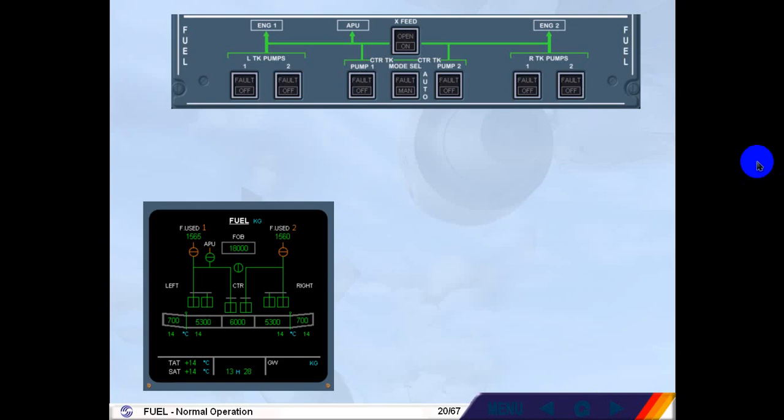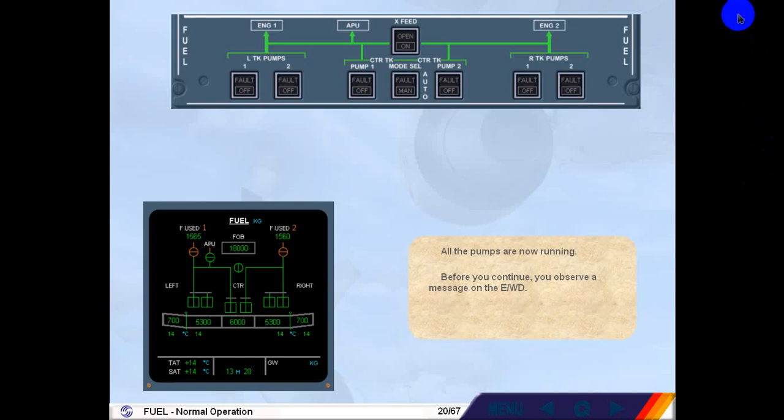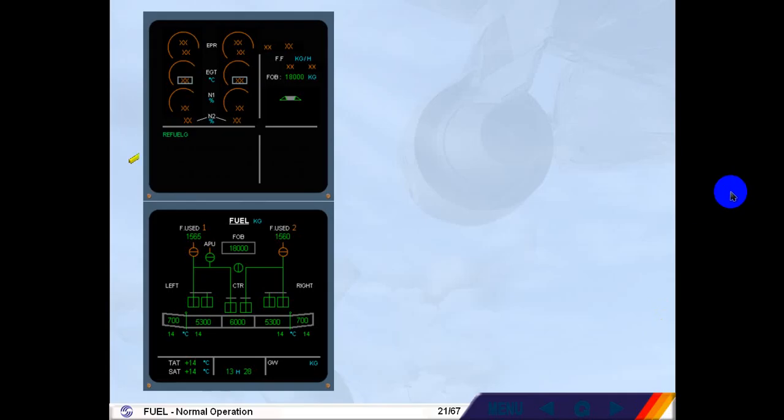Before you continue, you observe a message on the engine warning display. Click on the forward arrow to display the engine warning display. The message "Refueling" displayed on the engine warning display indicates that the refuel control panel door is open.